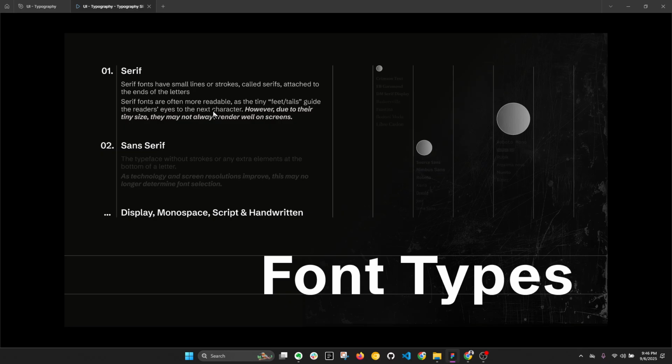Serif fonts are often more readable in printed books, as the tiny feet or those tails guide the reader's eye to the next character. However, due to their tiny sizes, they might not always render well on the screens. The most popular serif typefaces are Times New Roman, Georgia, and Baskerville. Due to their rich history and long-standing use in printing books, they evoke a sense of sophistication and trust.